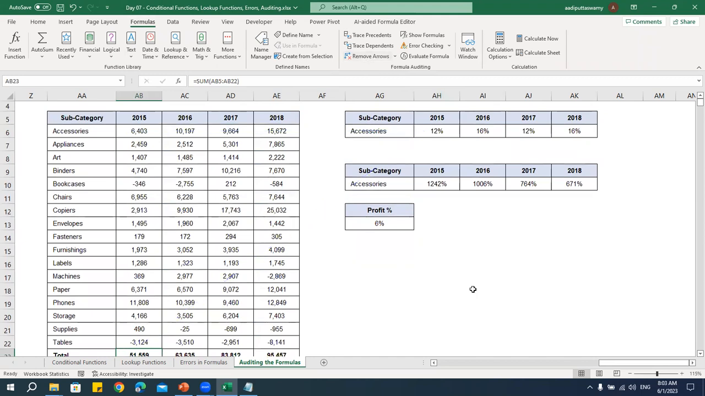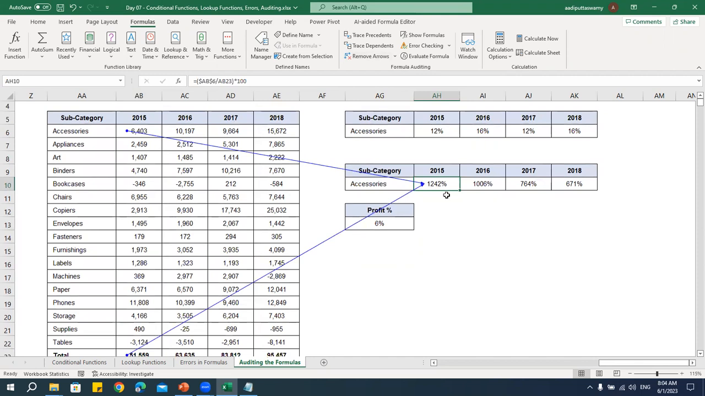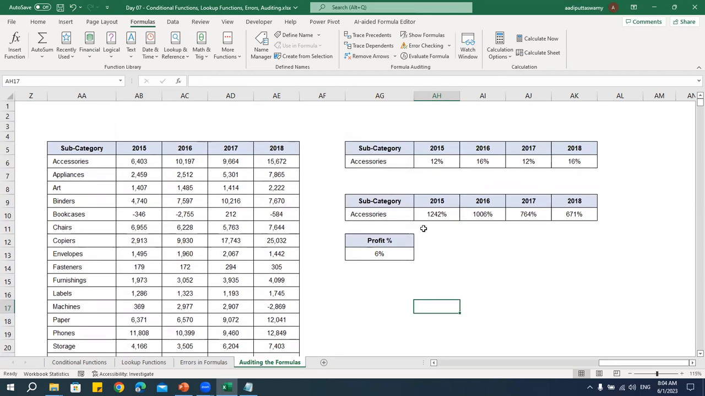I'll remove these arrows. Say I'm getting this 1242, some high percentage, and I'm not satisfied, or I have a doubt why it is coming like this. Trace Precedents. It's using these two columns and something is happening here. I'll go and check that. Let me remove this. Let me select this value and say Trace Precedents. I'm getting this 6%.